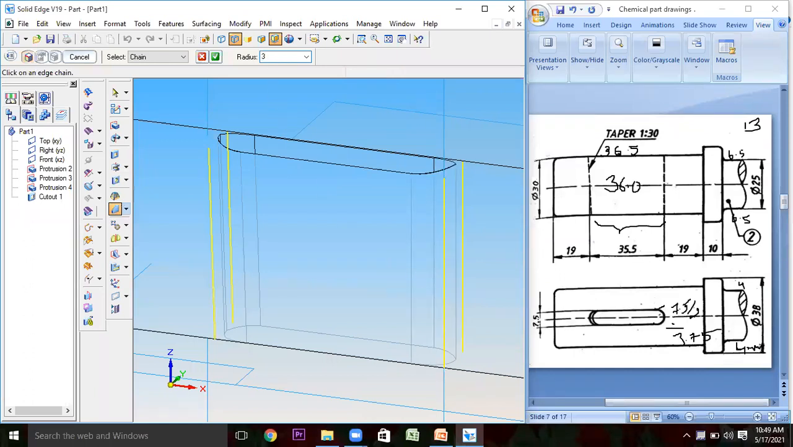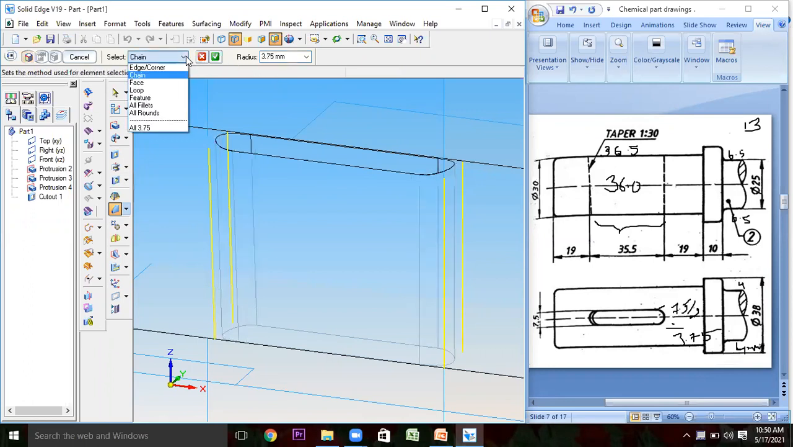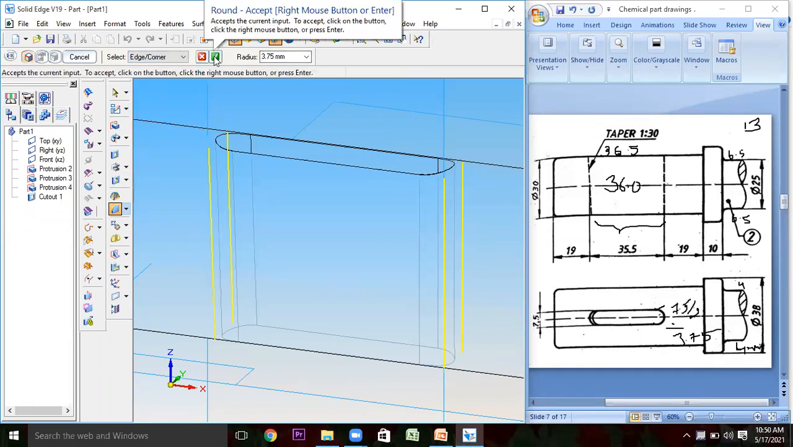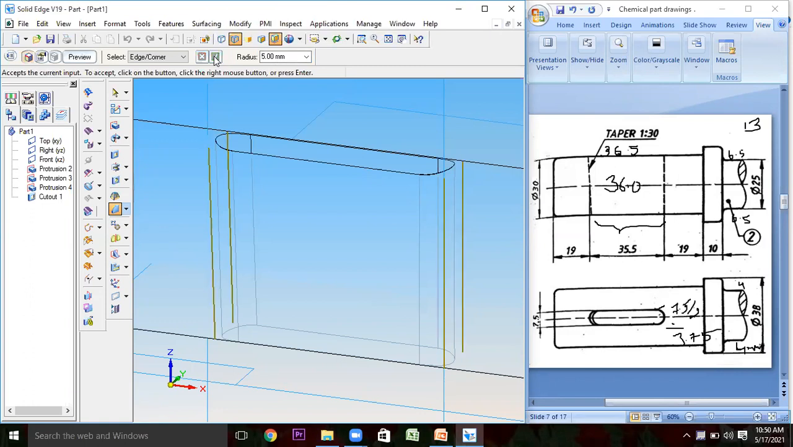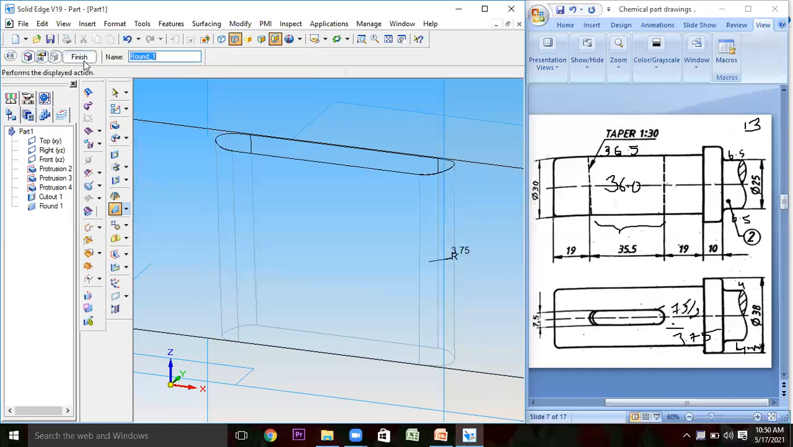The radius will be 3.75, which is nothing but half of 7.5, but I'll be showing it as 7.5 divided by 2. Here I'll be selecting edge and corner. You can see that it is 3.75 now. Then I'll be clicking to accept this round operation. Now we can go for the preview option.